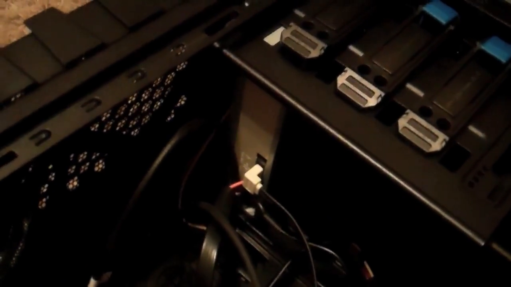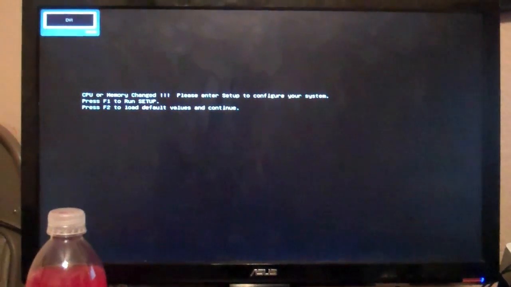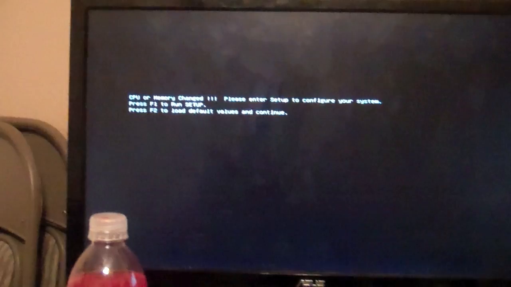So let's get this thing booted up, and let's go ahead and start installing this operating system. Okay, we got it plugged in. We got the DVI in there and everything. Let's get the first boot going here, shall we? There it goes. Turned on. Processor fan on. Okay, now let's go to the monitor. Switch to DVI. CPU memory change, please set up configure system, plus press F1 to set up.